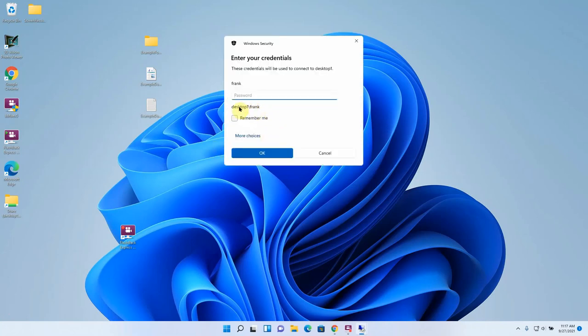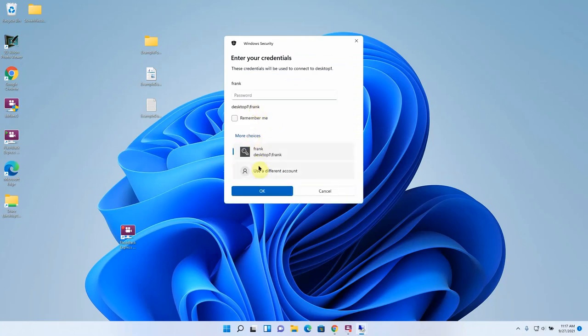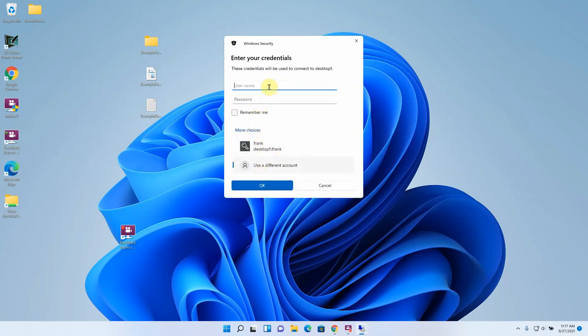And if your username is cached here, you can always just use a completely different name. And if you're in a network where the computers are joined to a Windows domain, then you want to specify the domain name plus your username, like this. And then your password.